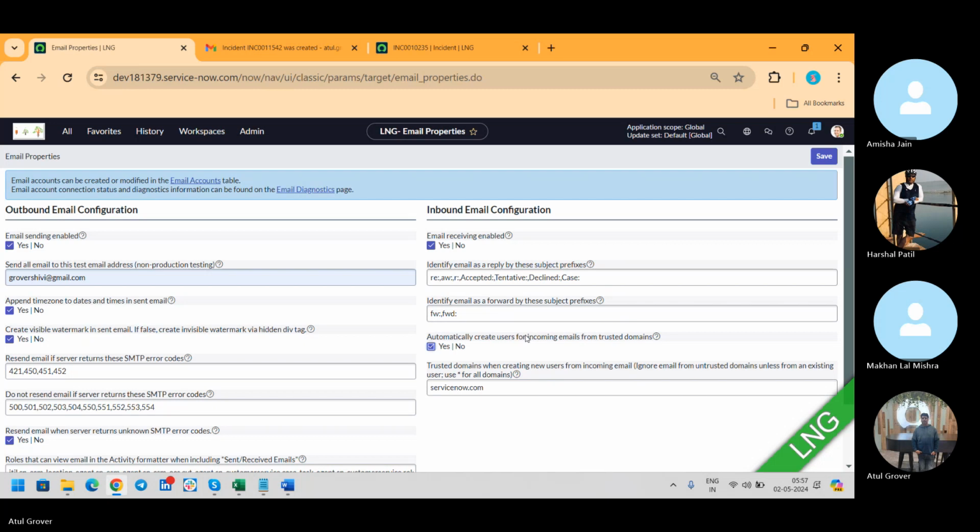And what does trusted domain mean? As of now they're saying servicenow.com, but if you put an asterisk, then all domains, email, Gmail, Outlook, Yahoo, XXX.com, XYZ.com, ABC.com, unnecessary, unethical, unsupported domains also get through. So generally we do not prefer the asterisk. We say I'm working for a company, so I put that company domain, so that it is a trusted domain only.